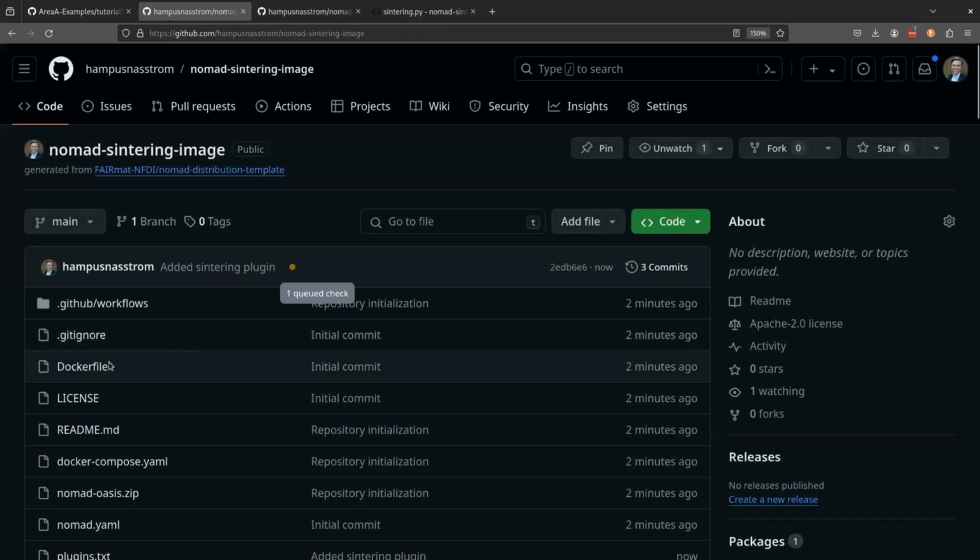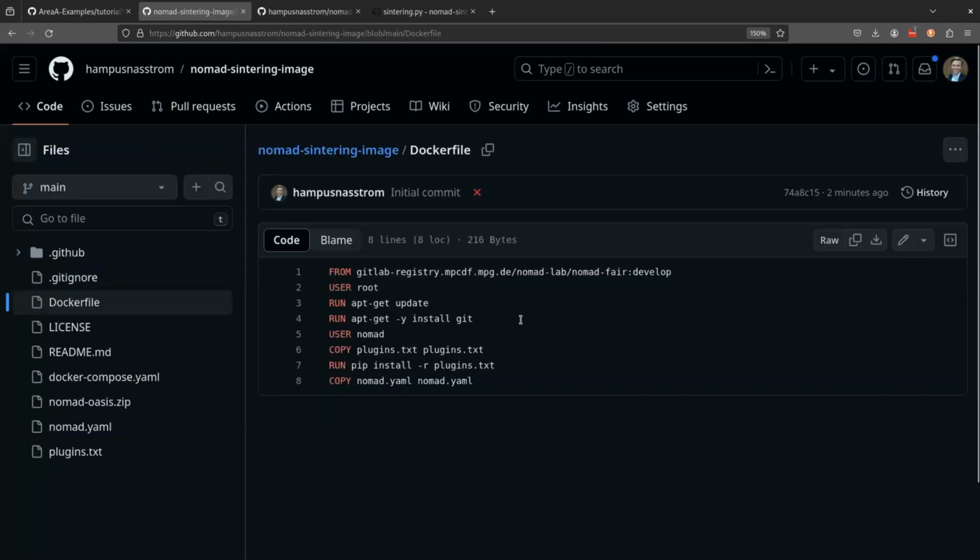What it actually does is that it runs this Dockerfile here, for the people who know Docker, right? It will run from the GitLab registry of the NOMAD lab. This is what Andrea was showing in the link. We will get the latest develop. If you want to have a specific version, you could modify this here. We will just install Git and so on, and then we will go ahead and install these plugins. And then we will also copy in the config file nomad.yaml that you can also change if you prefer that.